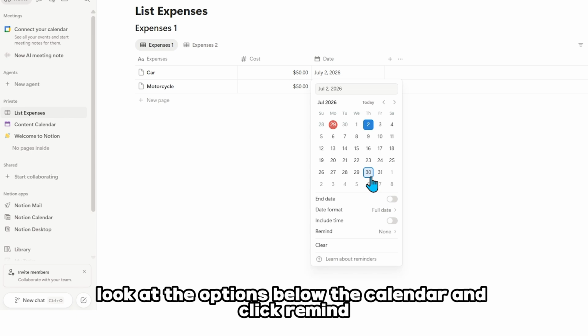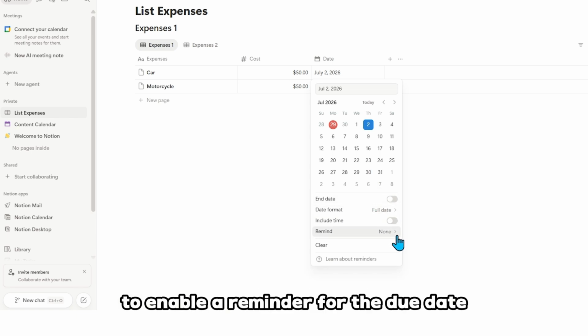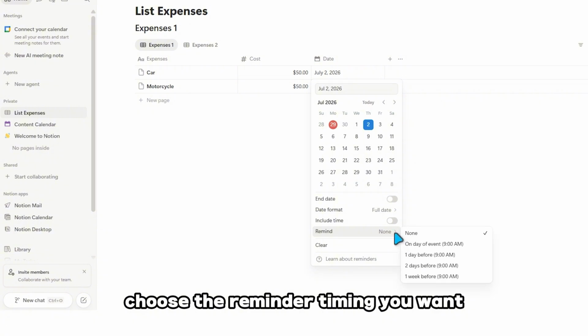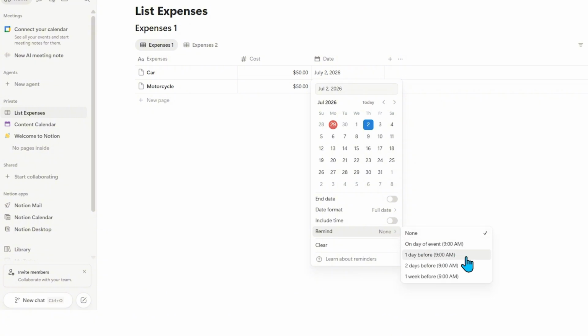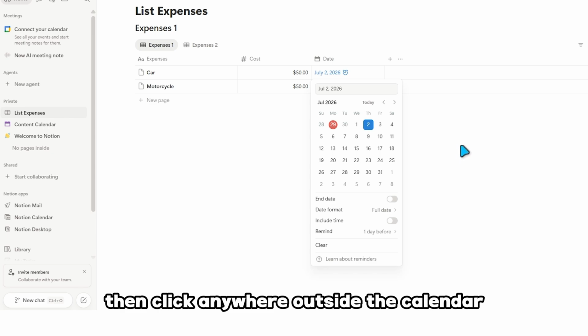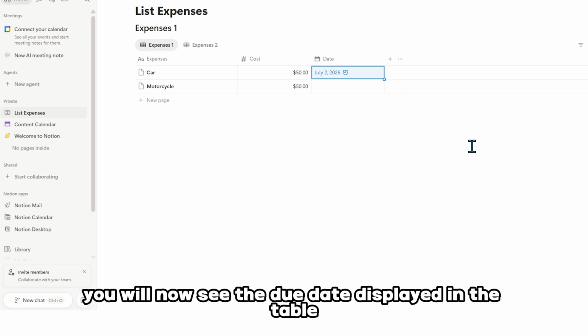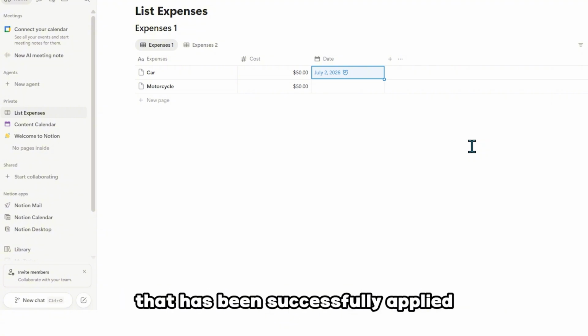Next, look at the options below the calendar and click Remind to enable a reminder for the due date. Choose the reminder timing you want, such as 1 day before the due date. Then click anywhere outside the calendar pop-up to save your changes. You will now see the due date displayed in the table along with the reminder that has been successfully applied.